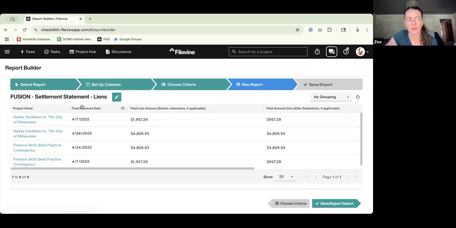Each report will have their own set of columns, of course, because they're not going to be the same. Like our liens and our expenses are different from our medical section. So for medicals, we would have the provider name, the amount, and probably also the amount after any write-offs, adjustments, anything like that have been made. And then for expenses, the breakdown of all case costs that you have advanced on behalf of your client.